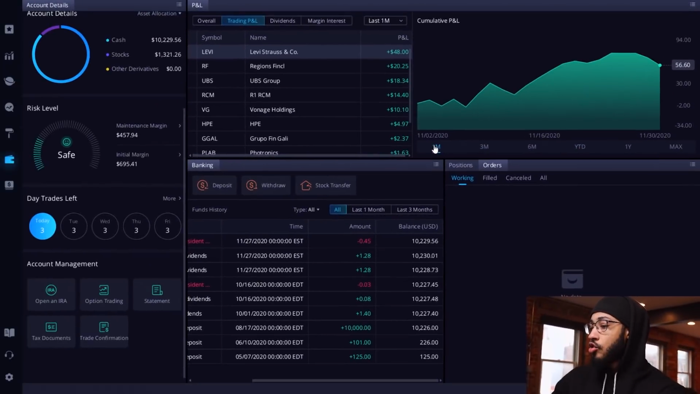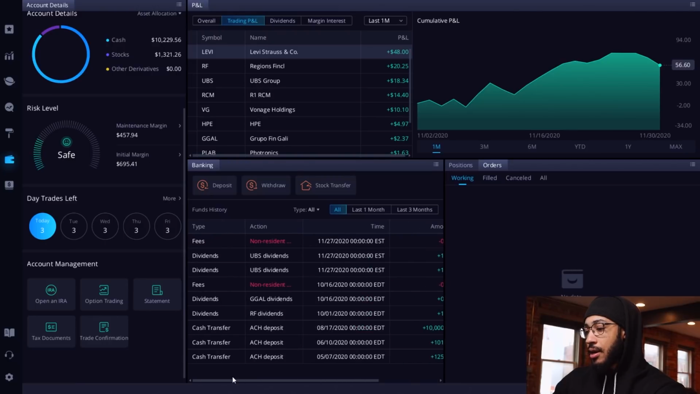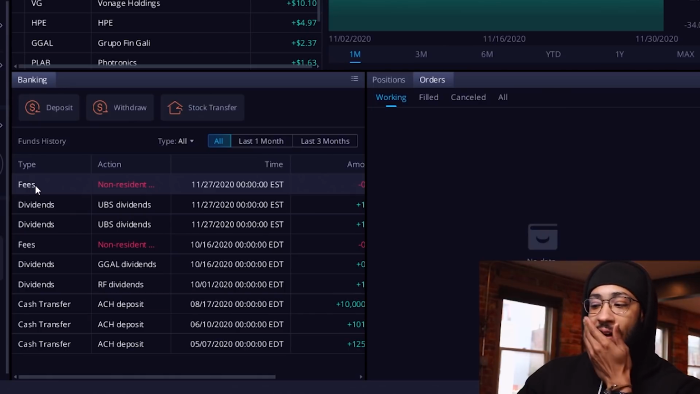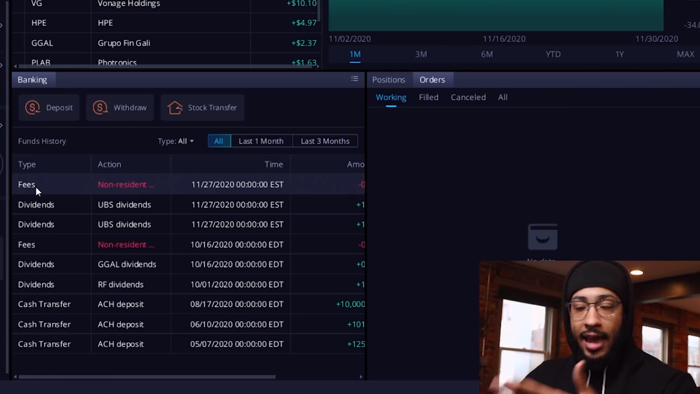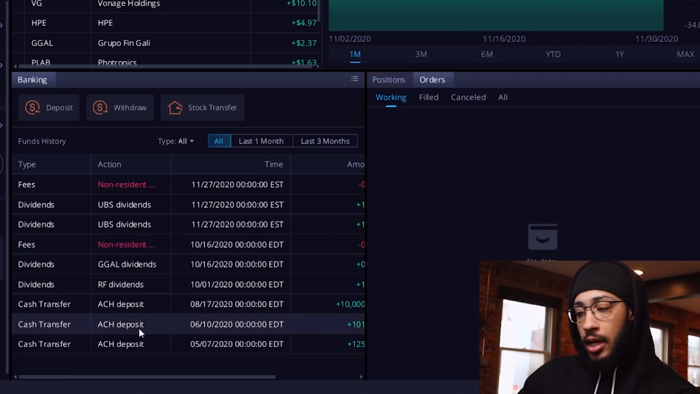All right. So let's get down into this one, into banking. So you can also take a look at your deposit, your withdrawals, and then your stock transfers. So you'll see here, let me move this over to the left. So you'll see here kind of the things that are happening within my Webull account. What is the category or the type? So you got fees, dividends, fees, so forth and so on.